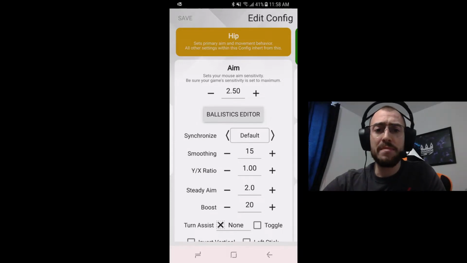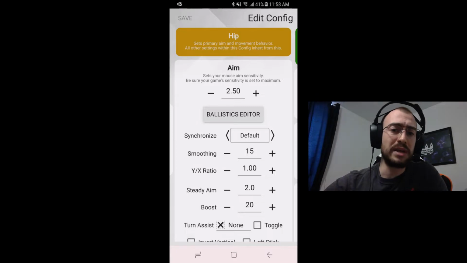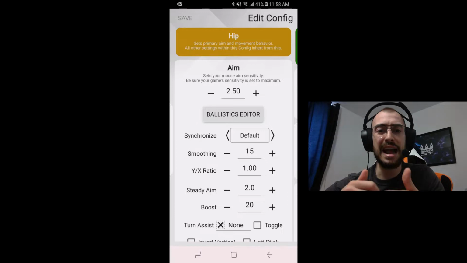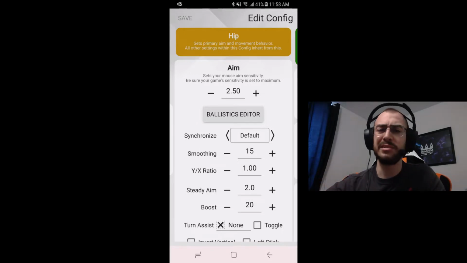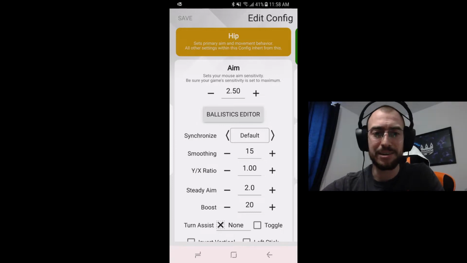So yeah, our hipfire is going to be at 2.50 for the sensitivity. No ballistic editor. Synchronize is going to be at default with the smoothing at 15. And as I've explained in previous videos, that is just to straighten out that mouse line to make it more like an analog input there. And you do notice a difference with zero smoothing. There wasn't any jitteriness in the mouse play, but the velocity just wasn't as smooth like a PC game should be, so that's why we're running the 15 smoothing here.